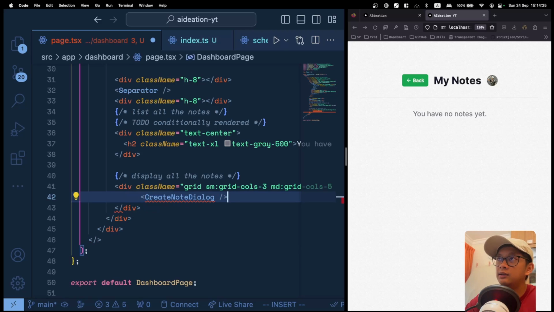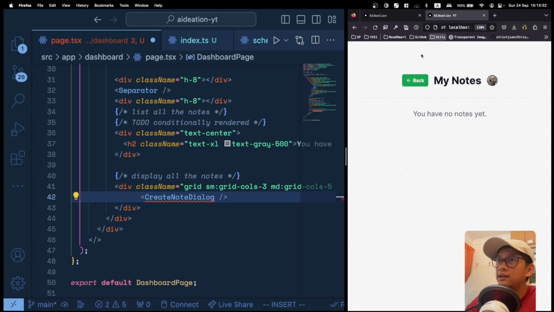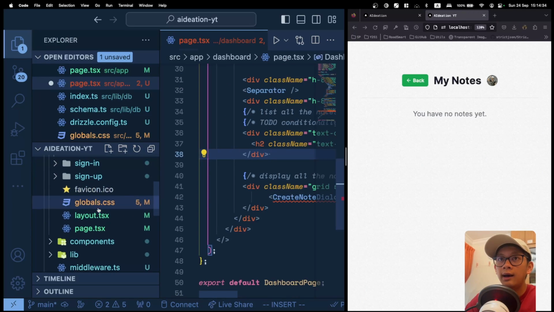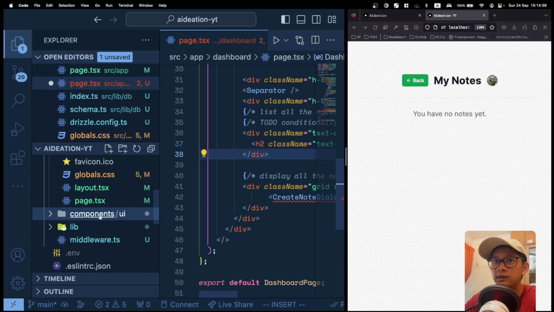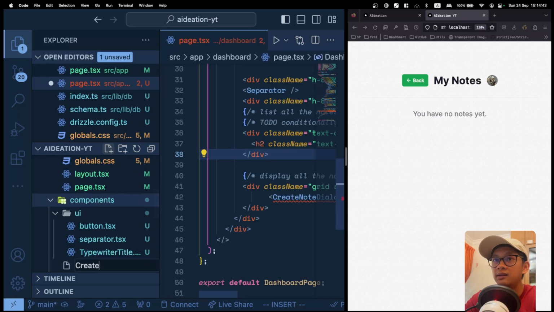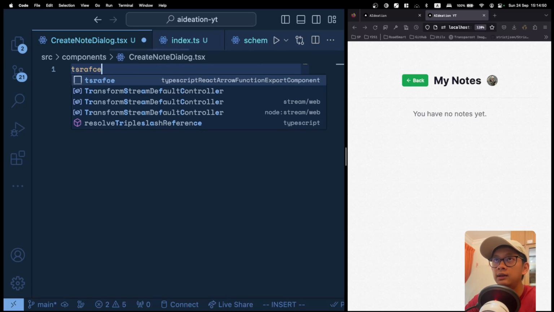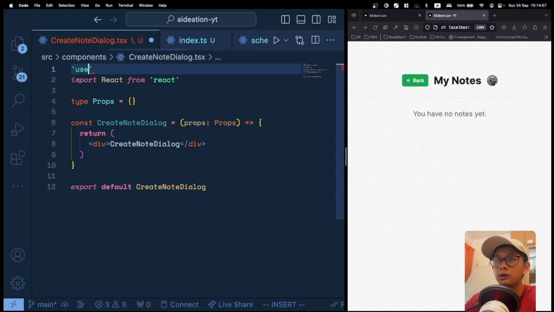This is what is shown here. You see this bordered new notebook button, where you can click to have this pop up. So let's create that component. Come down to your folder, under components, and let's create it. Sorry, not under ui, make sure it's under components. Let's do create-note-dialog.tsx, then tsrfce. For the create note dialog, let's make it a client component, use client.